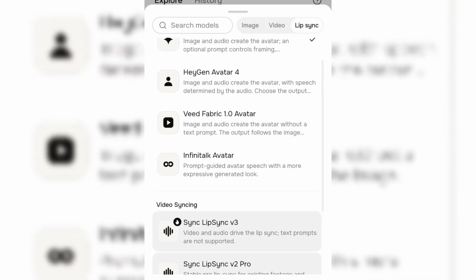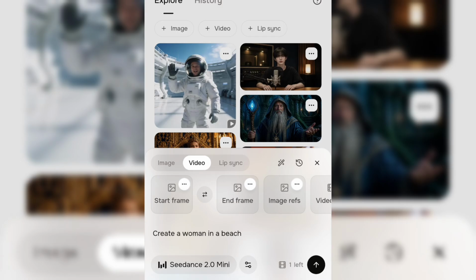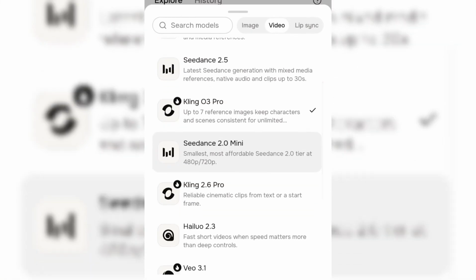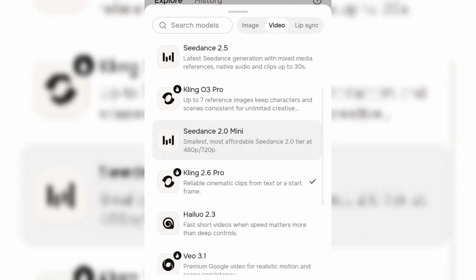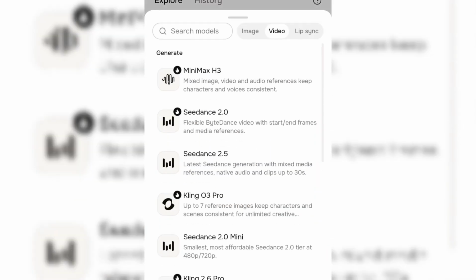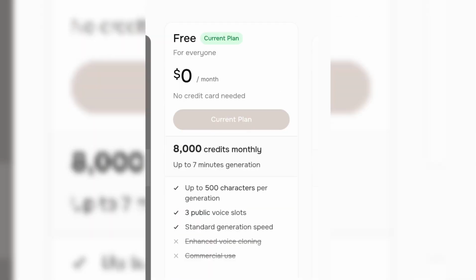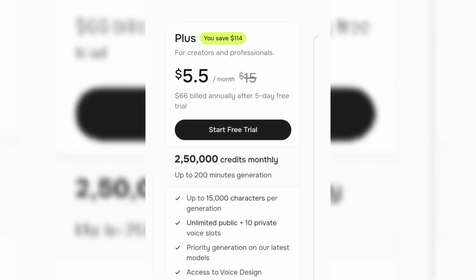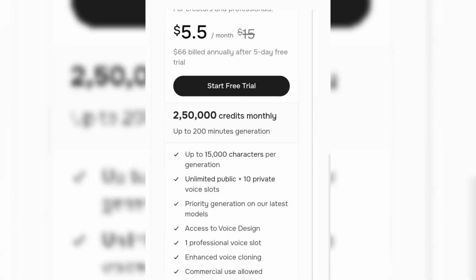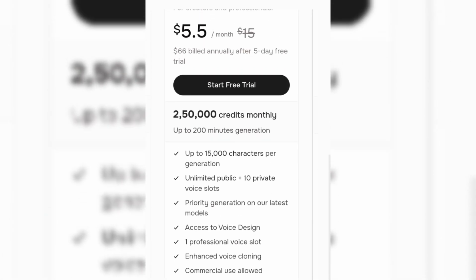Now, keep in mind, some of the high-end rendering models do require a paid plan due to heavy server power, but you can still generate basic visuals completely for free just by using your welcome credits. And also, this tool actually gives you a free 5-day trial option. After that, you will need to pay, so definitely check it out via the link in the description below.